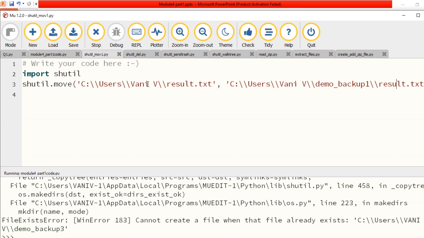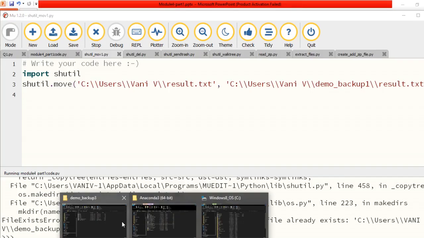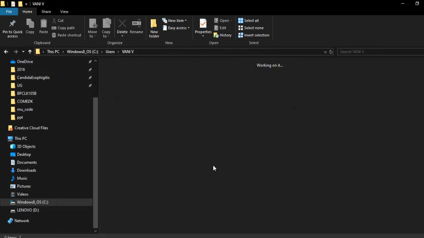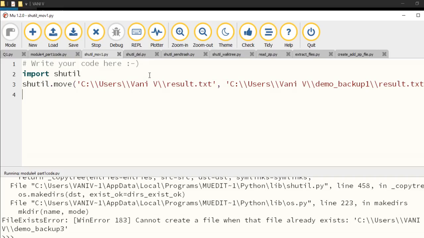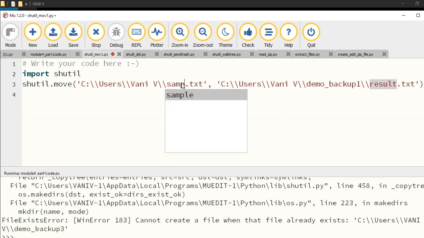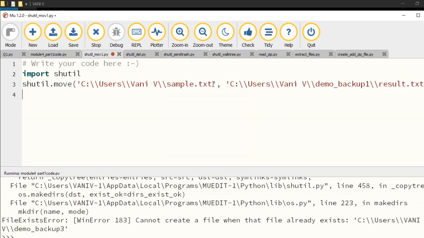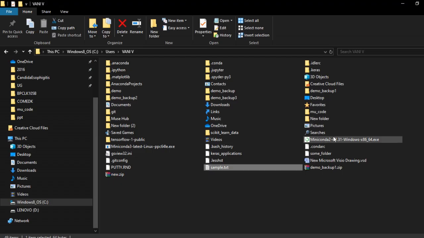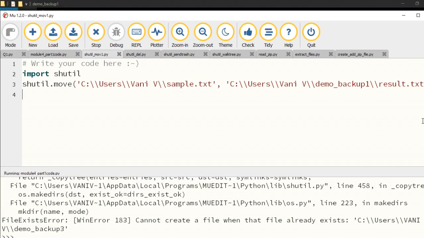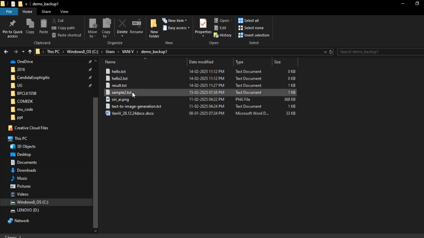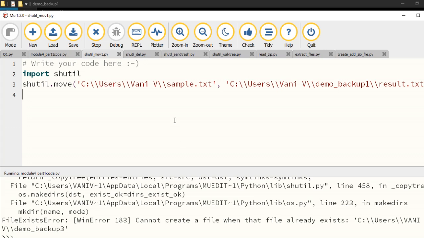So let's see that. See, under C users Vaani, is there a result.txt? Just check whether it exists or not. Let's just check. It's not there. Let me give the name as sample. Okay. First ensure that the file exists. So there is a file like this. Now under demo_backup1, there is no file called sample, right? So there's a sample2, but there's no file called sample. So let's see whether this works.